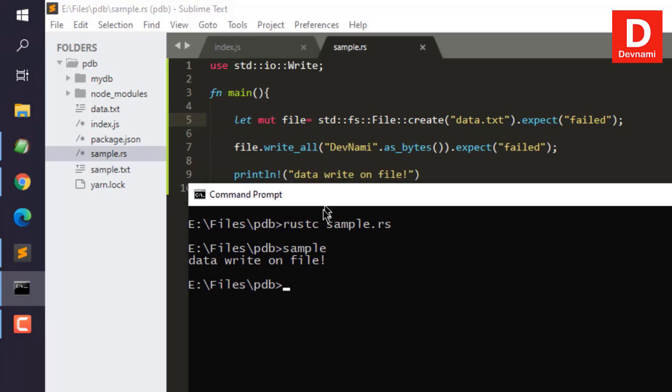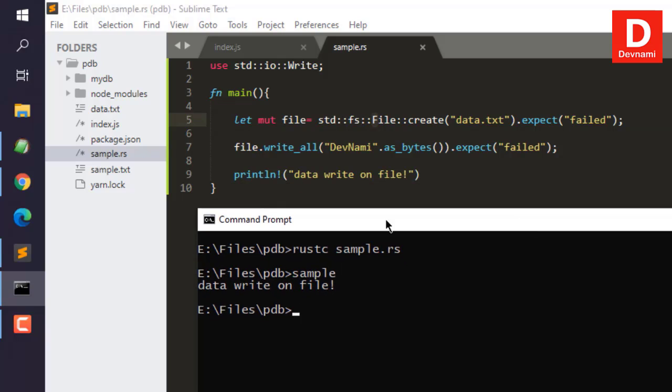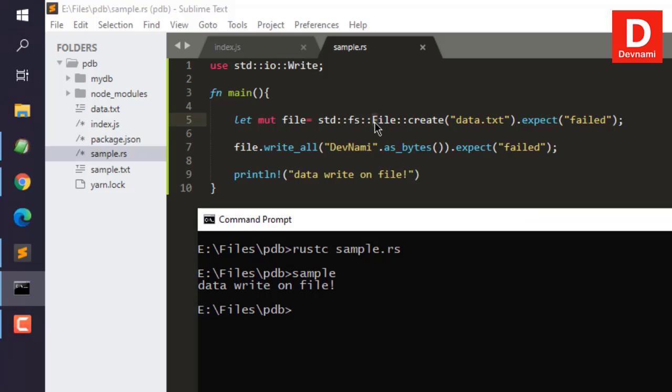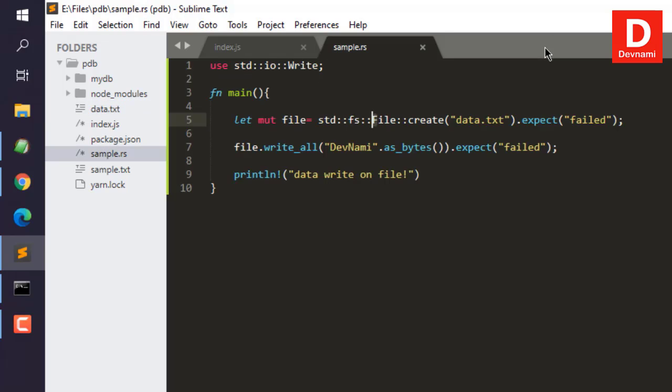Okay, a few errors you may find are in the uppercase W, and this file F, which needs to be uppercase. Once these two errors are removed, you will see your file compiles properly. Also, you'll find your data.txt in the folder, and you will have this text inside that file as well. So you get the idea how to write to a file using Rust language.